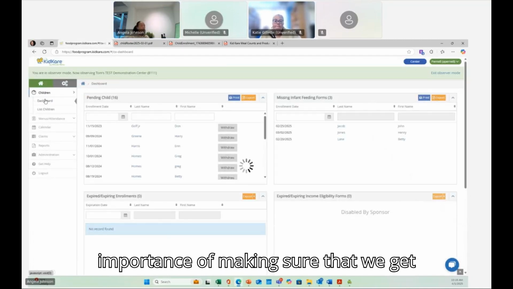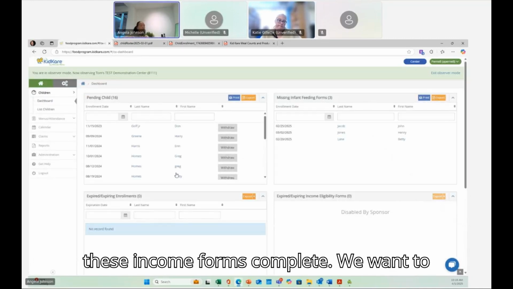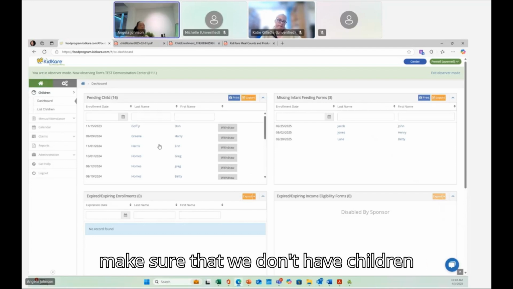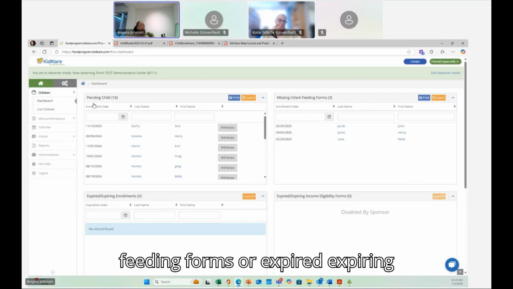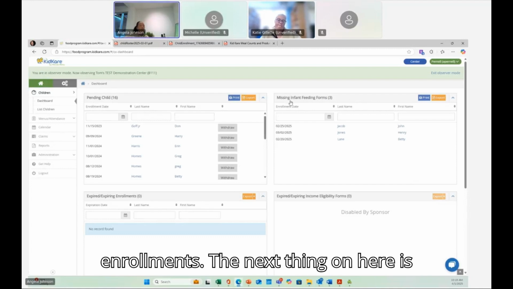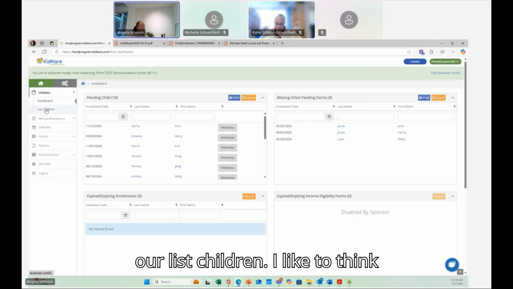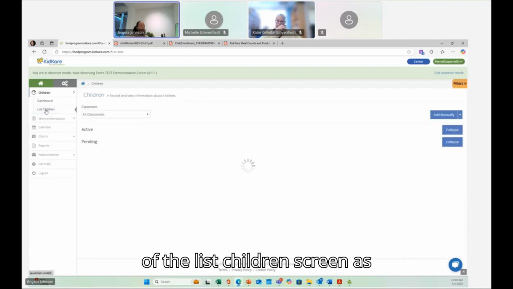So that's our dashboard, and that's the importance of making sure that we get these income forms complete. We want to make sure that we don't have children sitting in pending or missing infant feeding forms or expiring enrollments. The next thing on here is our list children.